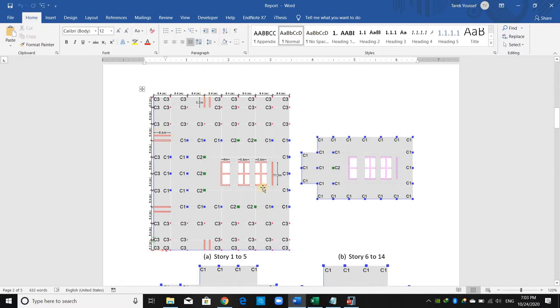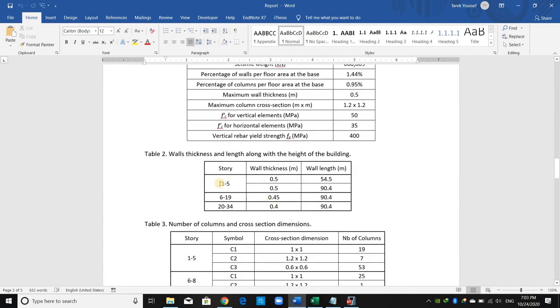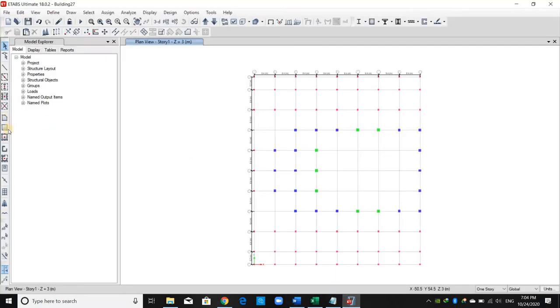Now we need to draw the walls section. Of course, let me remind you again that from story number 1 to 5, we have a wall thickness of 0.5 meter, from 6 to 19, 0.45, and from 20 to 34, we have a wall thickness of 0.4 meter. Okay, let's start now with the 50.